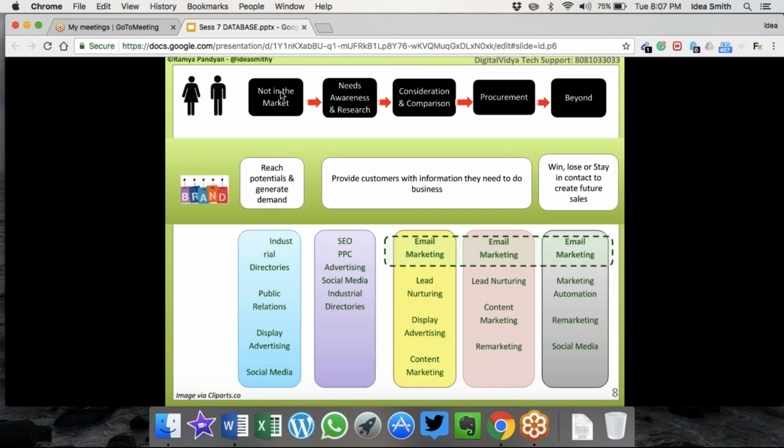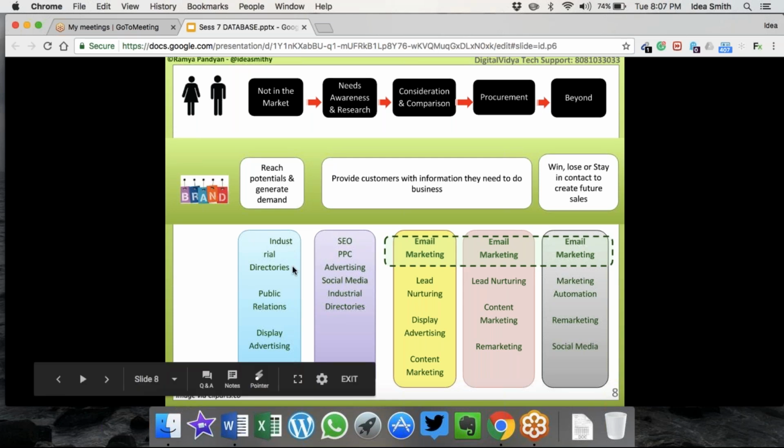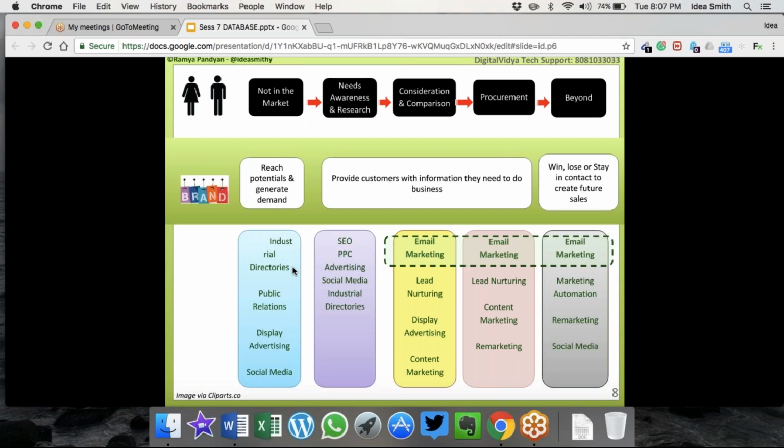You need to catch their attention and you need to introduce yourself in a way that they want to know more about you. Now, you don't know that much about them at this stage. What you need to do is try and understand who are the potentials and generate some demand among them. Keep permission marketing in mind at all points of time.